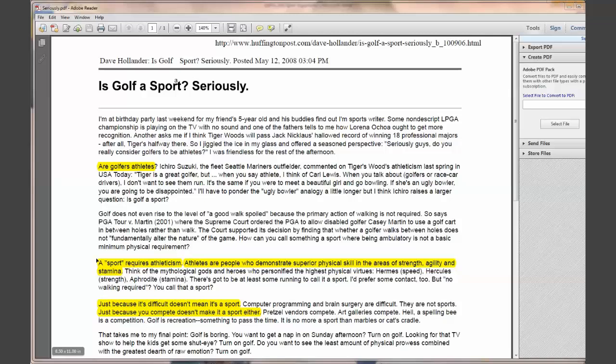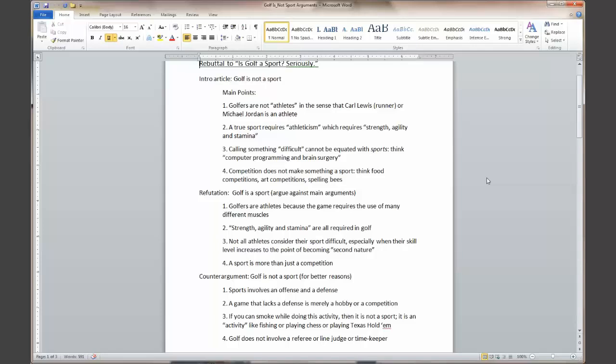The article that I have chosen discusses the author's opinion that golf is not a sport. Not only have I highlighted his main points and his arguments, I have also typed up my own responses to those arguments. When writing the rebuttal essay, we have two options.